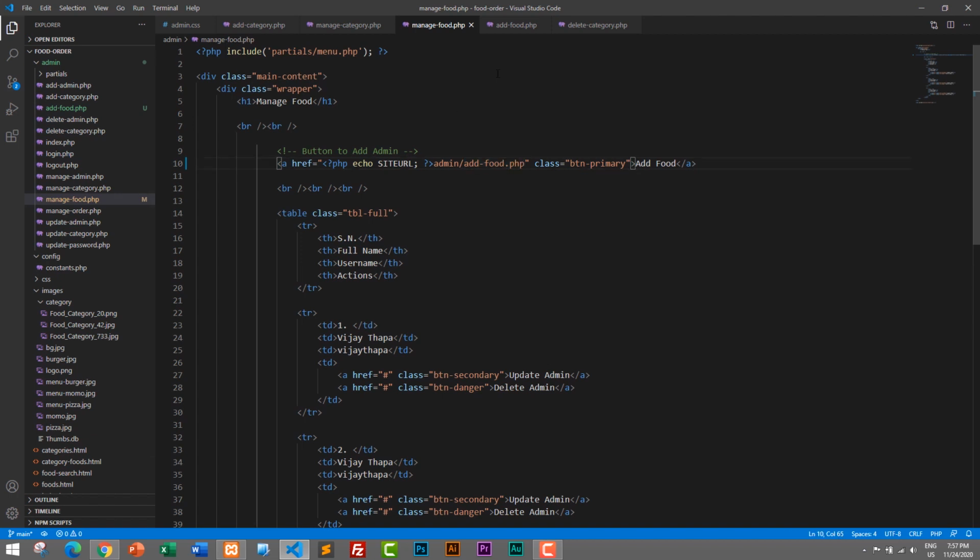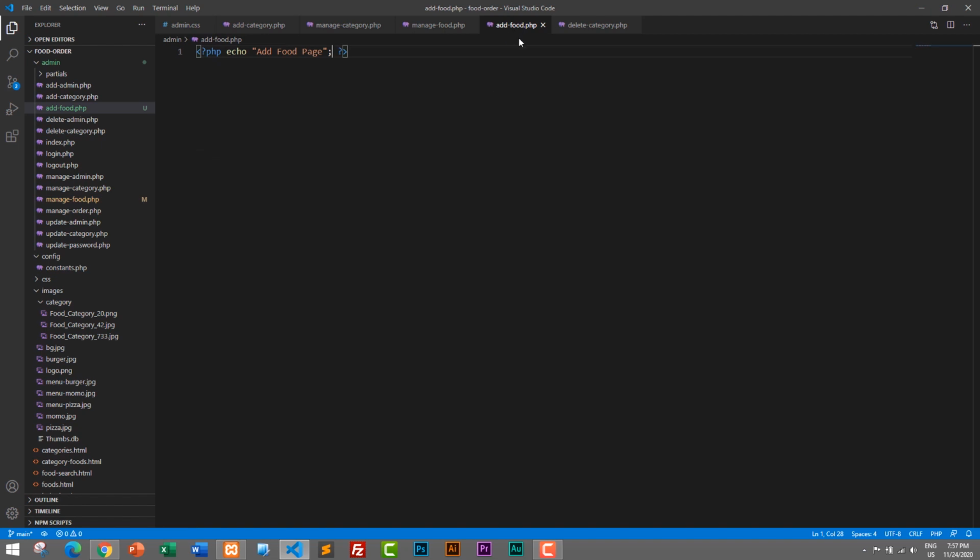Okay, so now let's work on designing a form for our add-food.php. Instead of just displaying the add food message, the first thing I need to add is include menu and then include footer. So I'll include, and we need to include menu, but menu is inside our partials folder, menu.php, semicolon. Let's save it by pressing Ctrl and S.